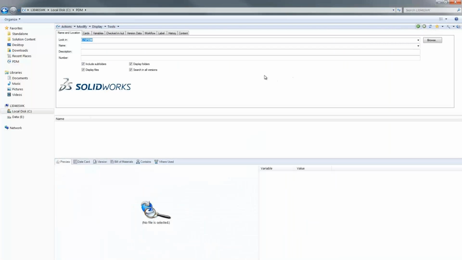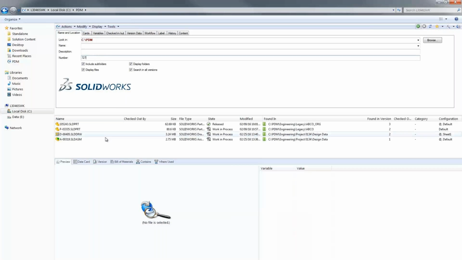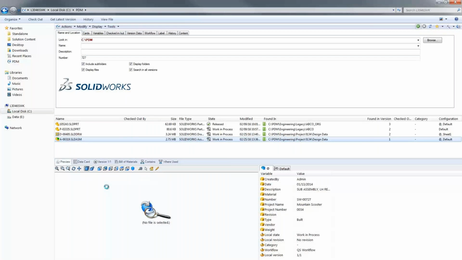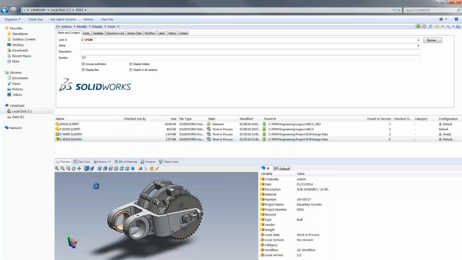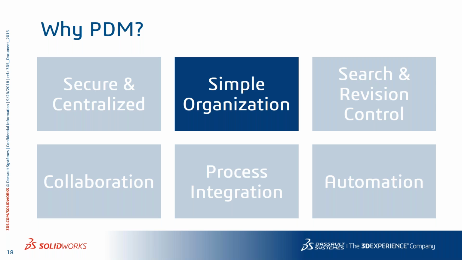If I'm looking for something, PDM also captures all the metadata information in each of the files. So I can even search on a portion of a number, for example, that's not even in the file name. It's actually in the properties of that file. If I search for it, I can see the preview real quick, which gives me a good idea of what I'm looking for. So very quickly, you can control that information and secure it within PDM.